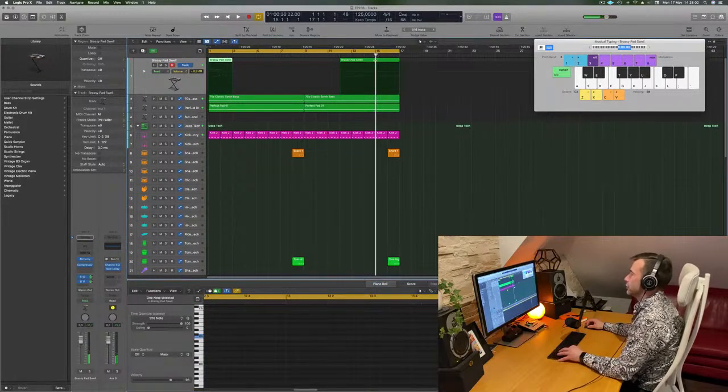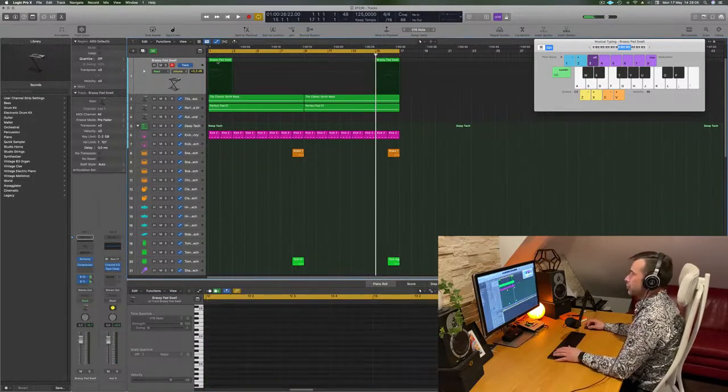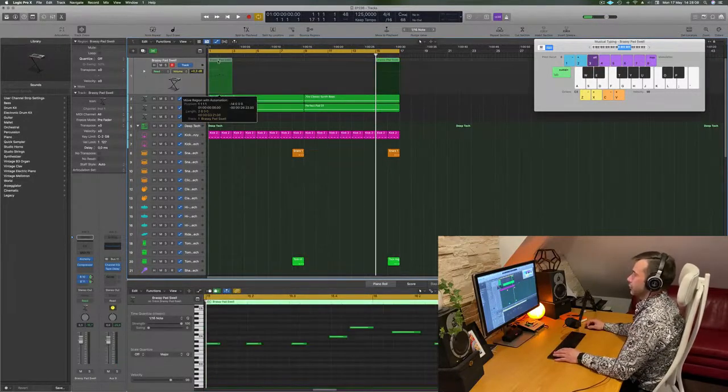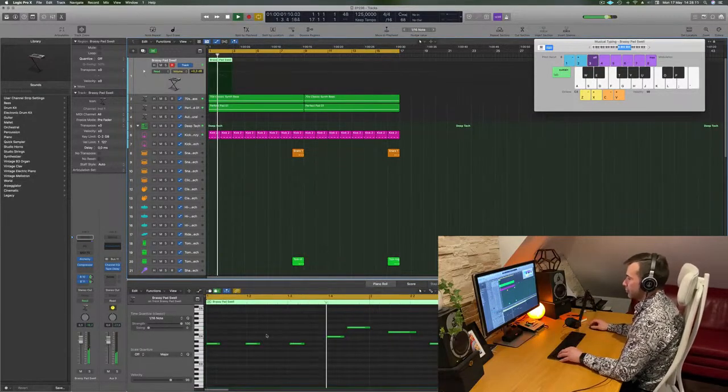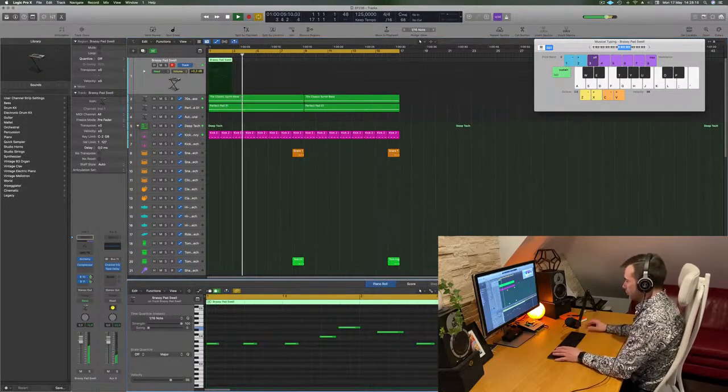Not sold on this. I'm gonna chop this one here. This one had a bit more vibrant kind of ending. Yeah, that's more interesting. It's a bit off here and there, so I'm going to quantize it.